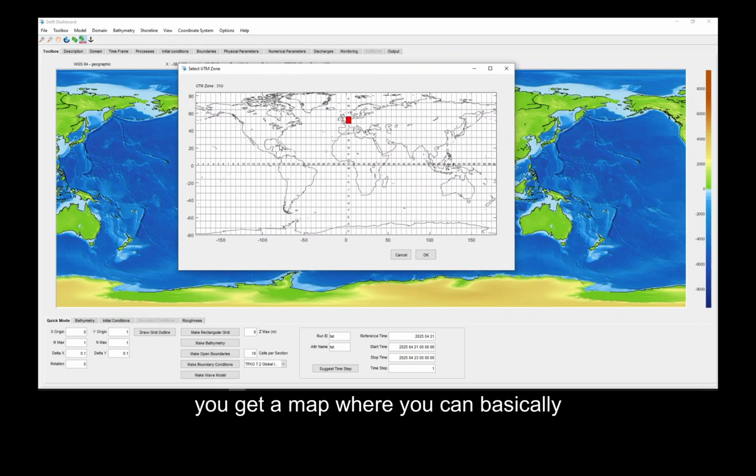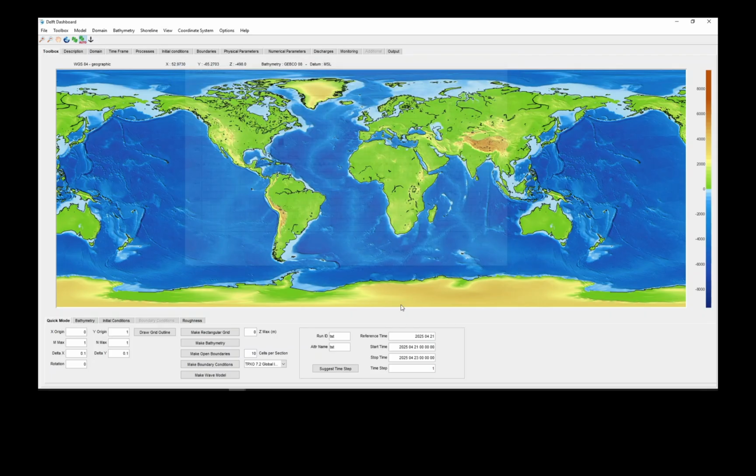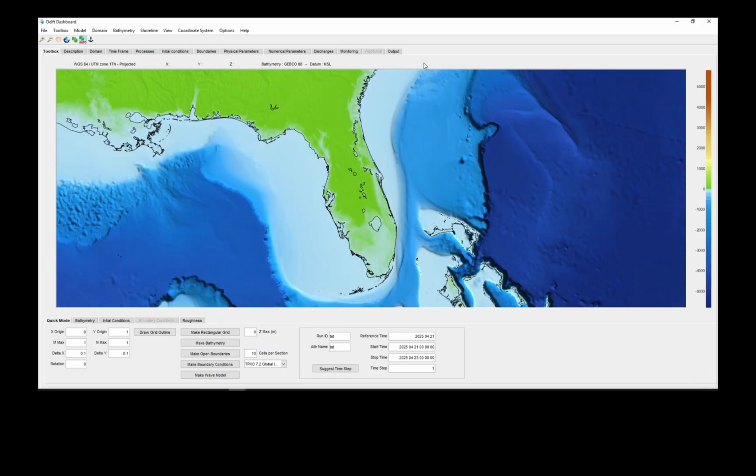So you get a map where you can basically select a UTM zone. For this model, let's do something down in Florida. Let's go down there. And let's see what happens when I change my coordinate system. It takes a second. You see that my computer is still thinking about it. Good. Now we are basically getting down to Florida.